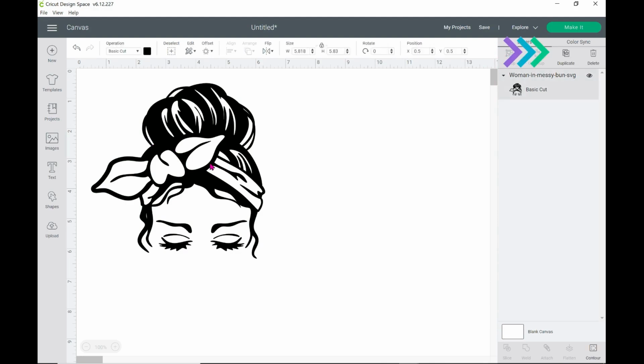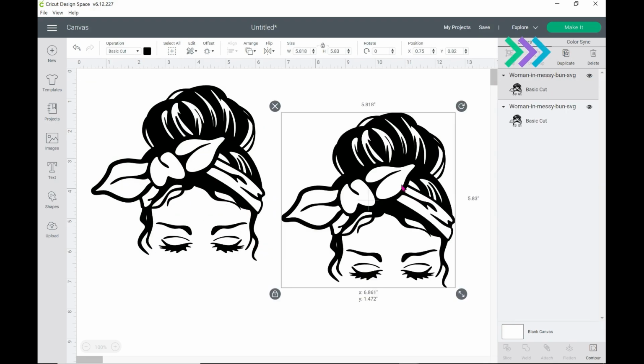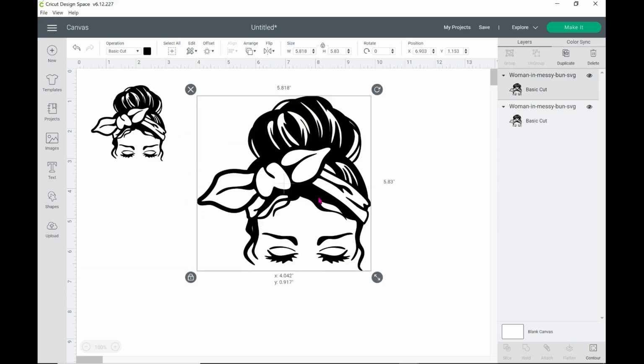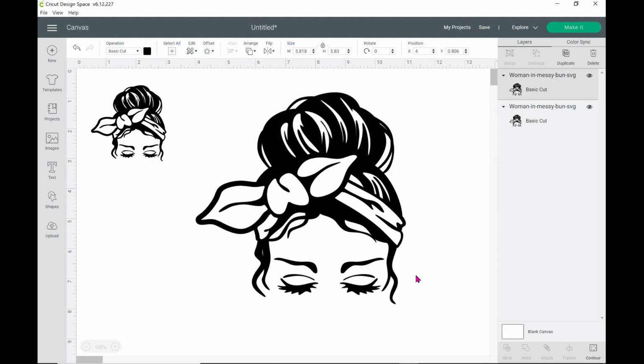I'm going to click on the image and I'm going to duplicate it. And so I'm going to move the one that I'm going to work with here and I'm going to make this one smaller just to get this out of the way. So this is the one we're going to work with. And now this is where the magic happens. I'm going to go down here to contour.